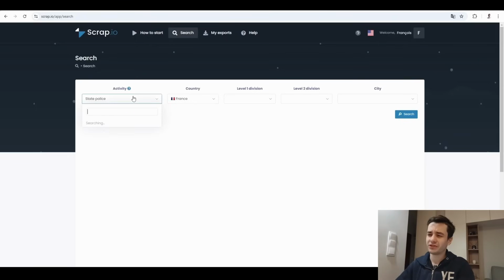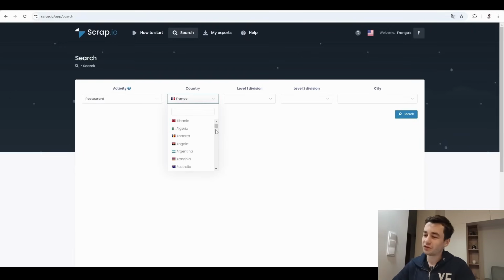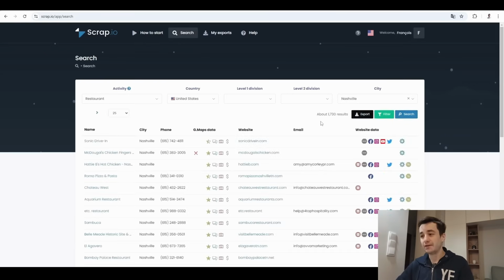We are going to take the same example, meaning restaurant. As you can see, we have access to a bit more than 1 or 2 countries. So United States, and I can specify the level 1 or level 2 division, or I can directly type the city, Nashville. I click on search, et voilà. I have access to an estimate of the number of results. And please note, it's only an estimate, because once I click on export, scrub.io will re-extract all the data one more time to make sure you have access to an updated database.